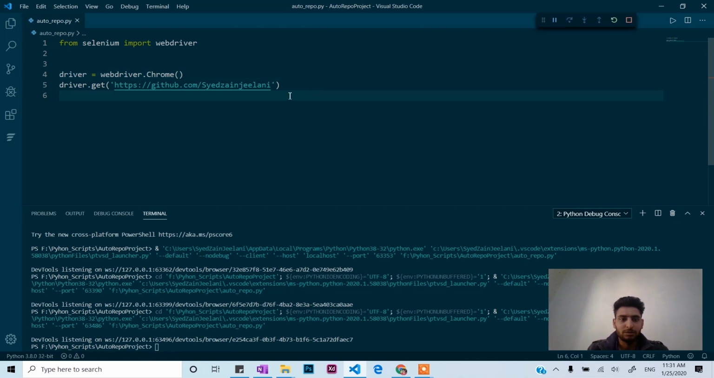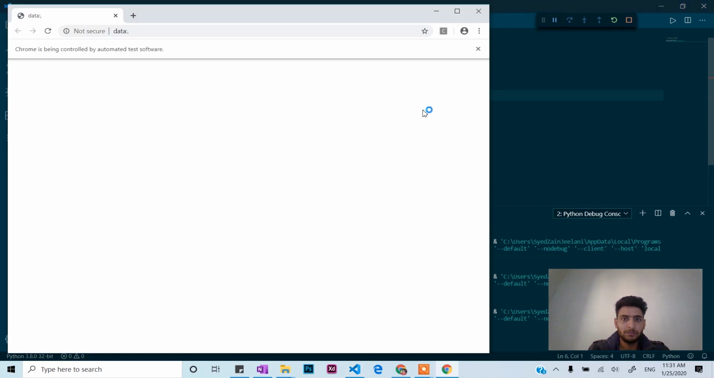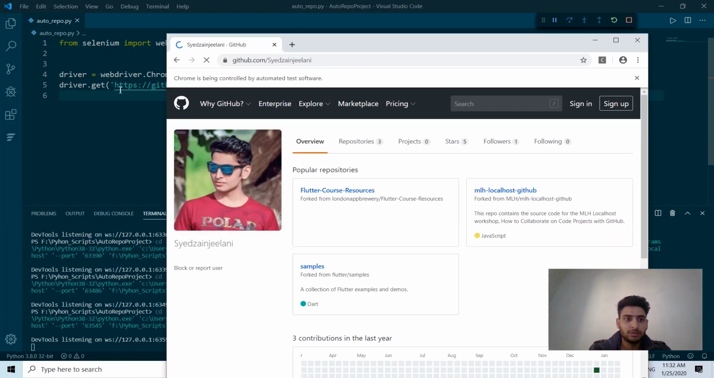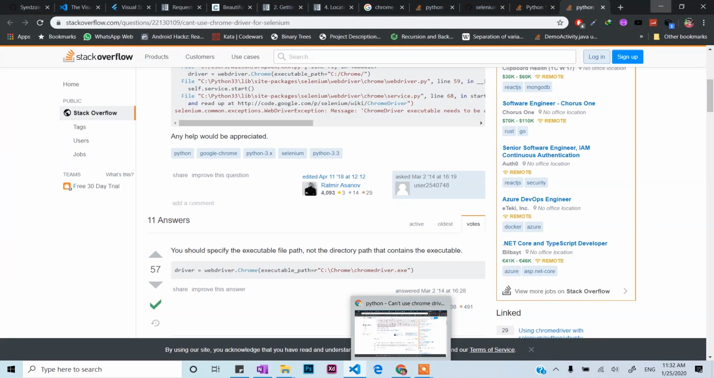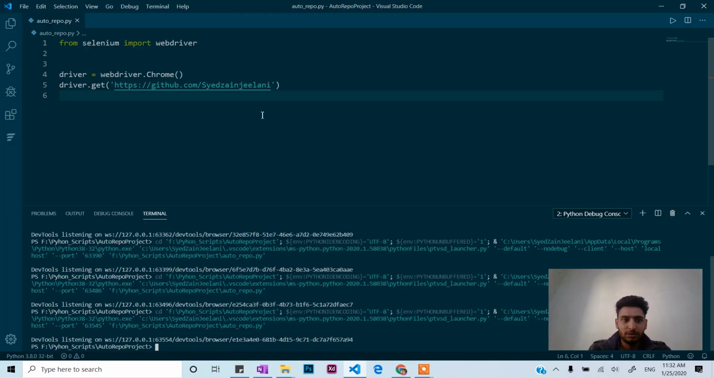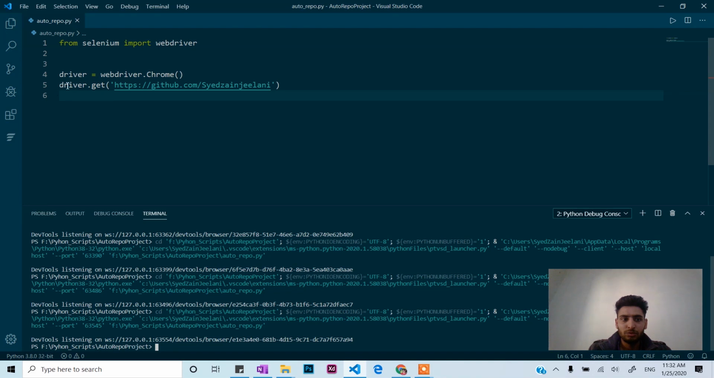Let me try to run it, and yep, it is opening the web browser, and it's Chrome, and it's going to the path we've just set. So yeah, that is the problem again. It is opening the browser, but just after the code is completed, it is being terminated. So we need to figure that out.